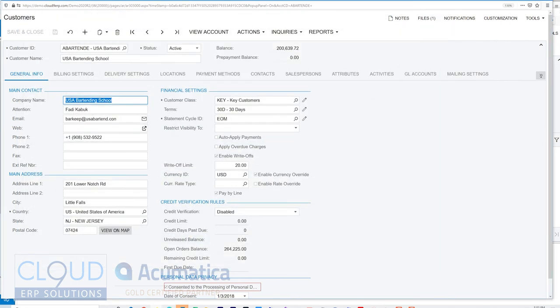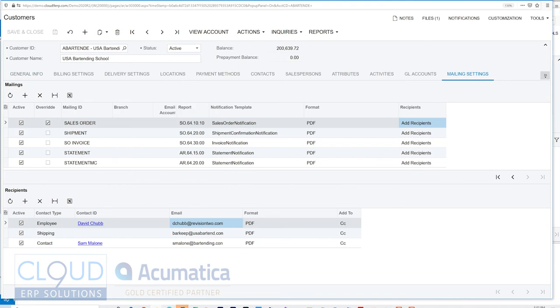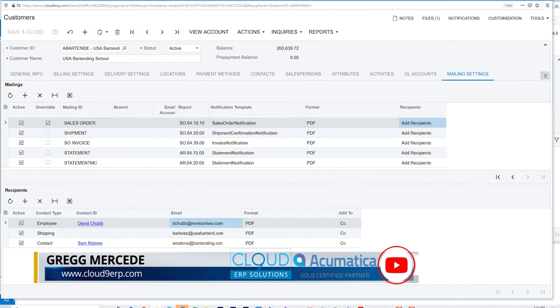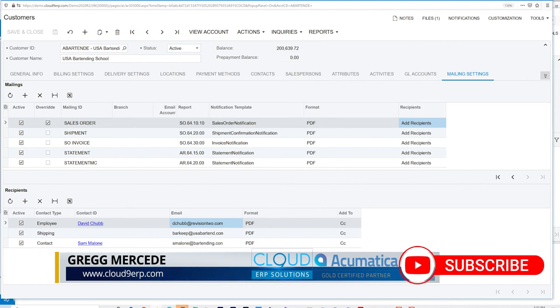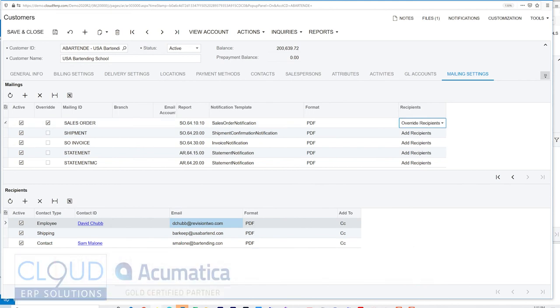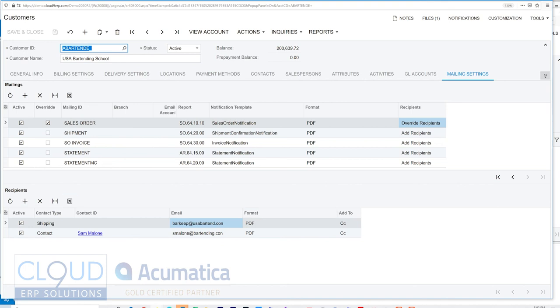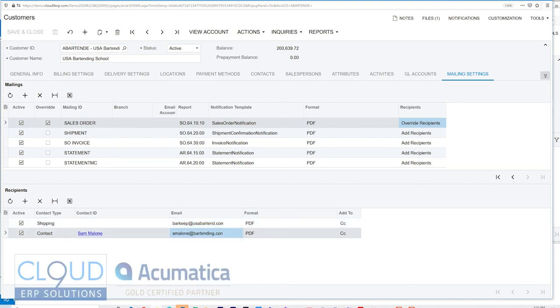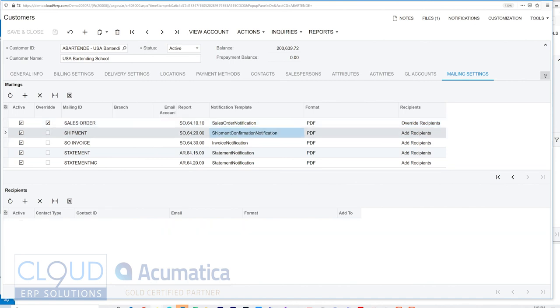Now, if we go back to our mail settings for this customer, by default, the system adds the recipients, meaning it combines all the recipients that are supposed to get this against the customer. But if I select override recipients, that's what's new here, and I save it, we now have only the recipients that are part of this customer. So we get the option to control who gets communicated on a particular document notification.